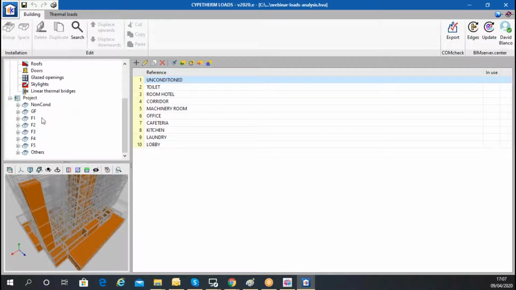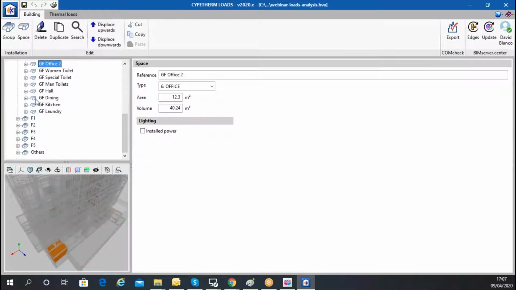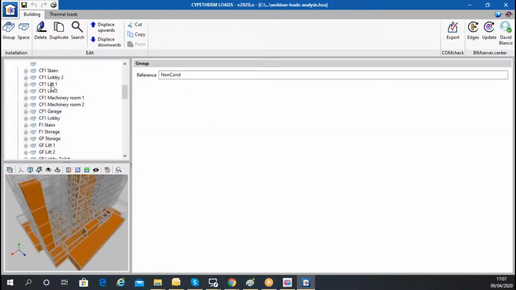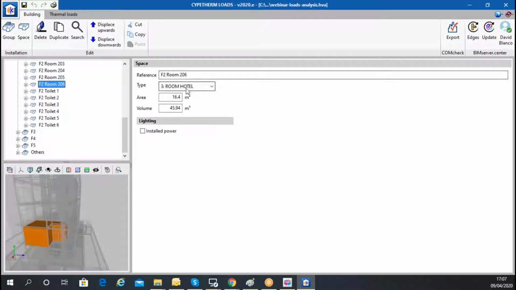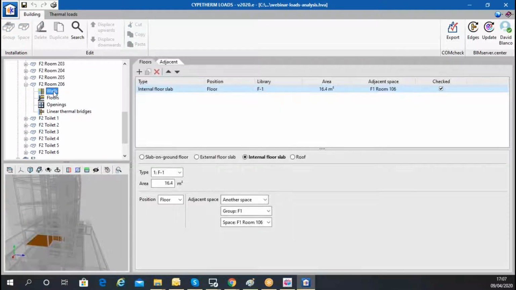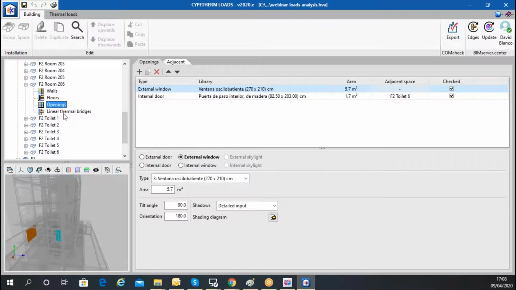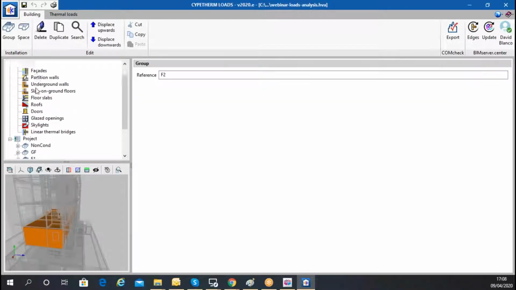So what we have left here in the project tab is only the information for the different spaces, which are defined and come from the design in IFC Builder. Non-conditioned rooms, the different ground floor, floor 1, floor 2, the groups of spaces for each room. Here is the geometrical information and the different elements, walls, floors, openings that come from the BIM model. So normally we don't have to do anything here because everything is taken from the BIM model. What we really have to complete is the libraries, the constructive elements, and the spaces of the building.